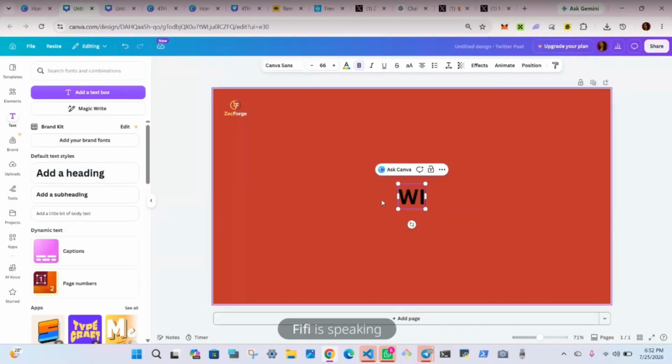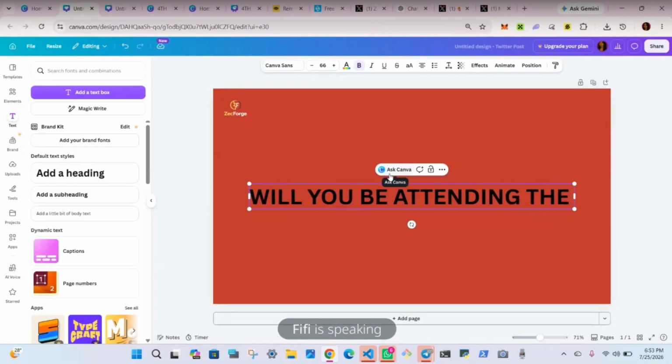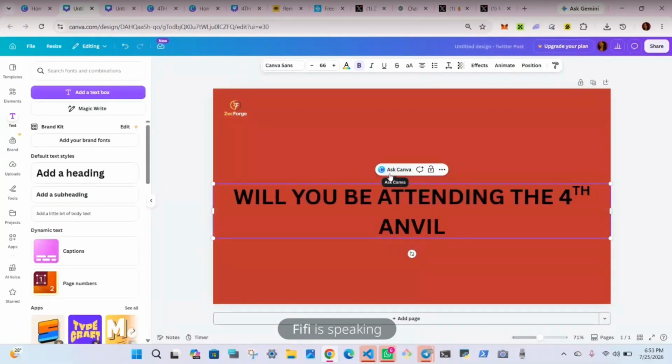So in edit, will you be attending the fourth Anvil? You can see it's getting long.